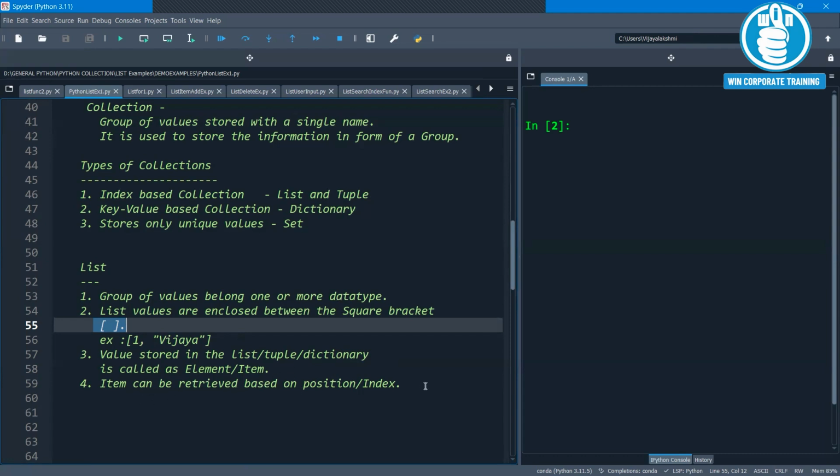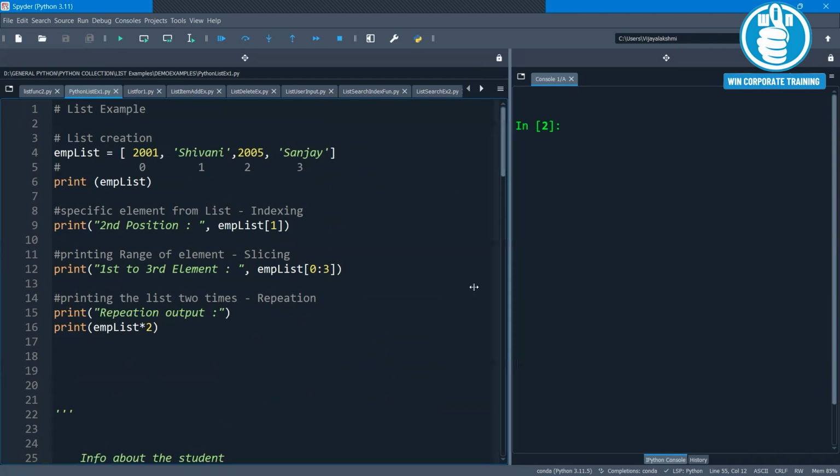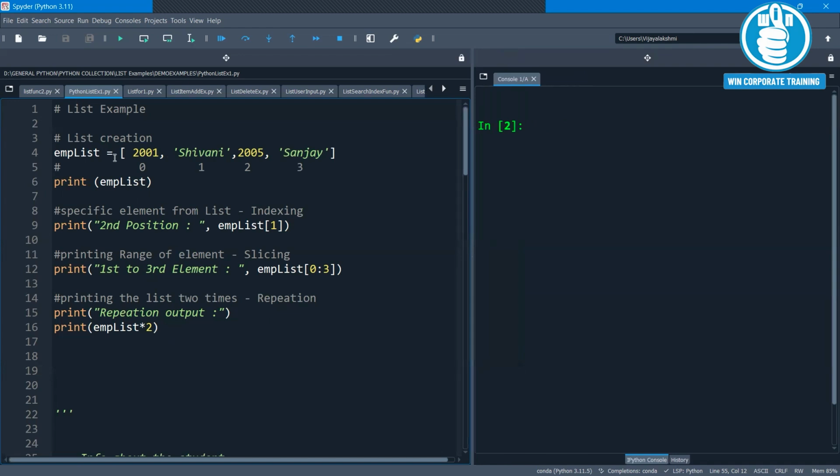Now let us see the first example of how to create a list and how to perform the basic operations on the Python list. In line number 4, I am creating a list with some values. Each item or value in the list will come to you with a positional value starting with 0. It is called an index. I am printing the list.